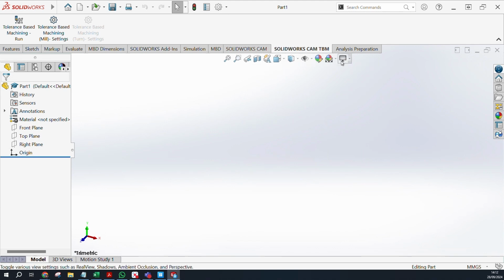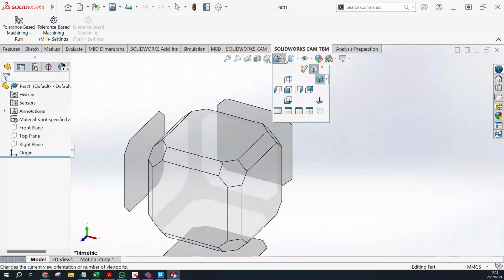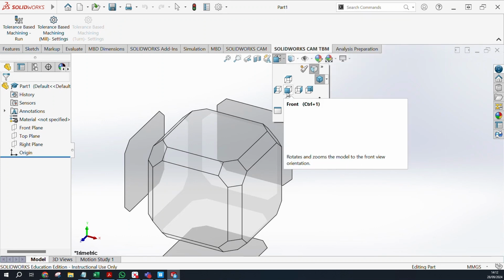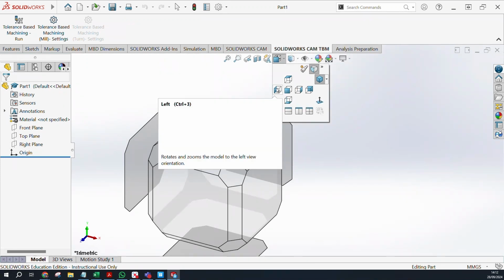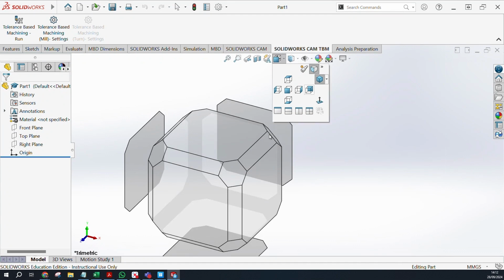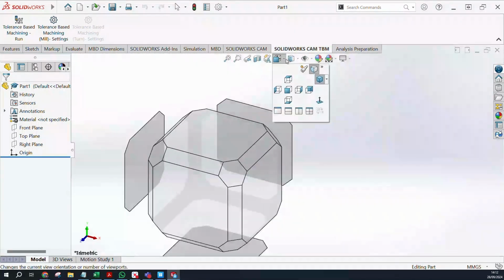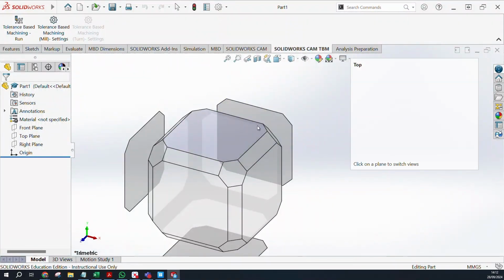And there are different options, but the most useful are these. So this will show you the top part of your drawing. This will show you front, this will show you right, this left, and that is the back side. So actually this is the cubicle in which your drawing is supposed to be made, and so you have to choose one of the planes all the time to see where you need to work.